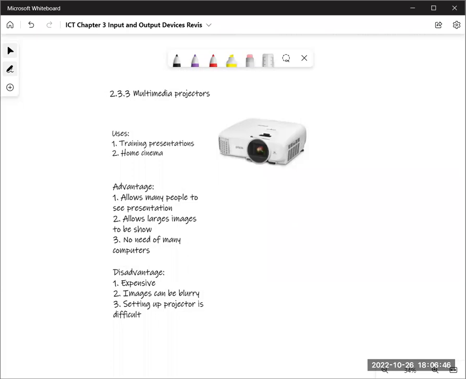Now, guys, please don't miss classes because there's lots of syllabus to cover. Chapter 3 is all about storage and storage devices. Then we have chapter 4 about network, internet.